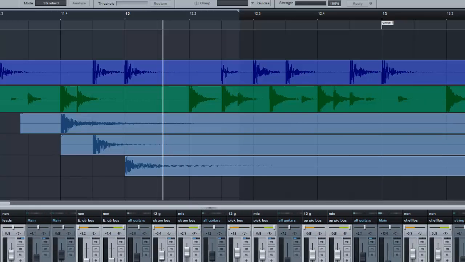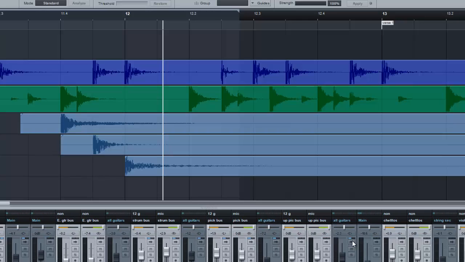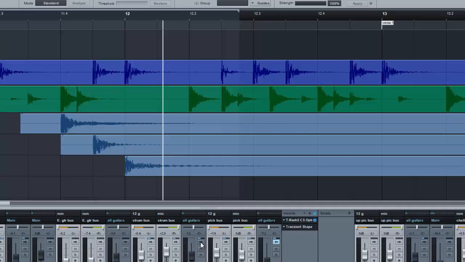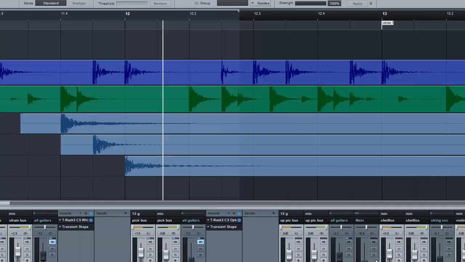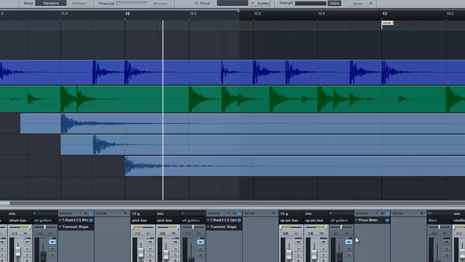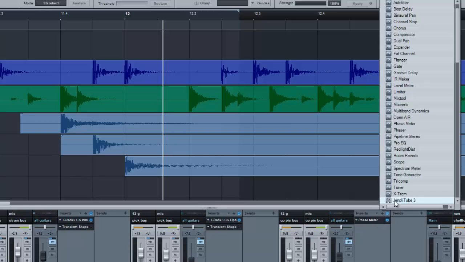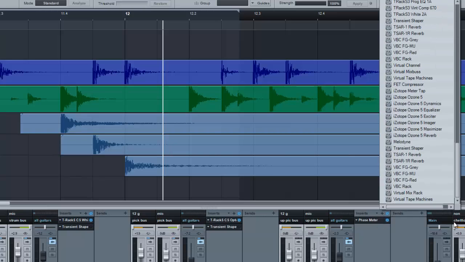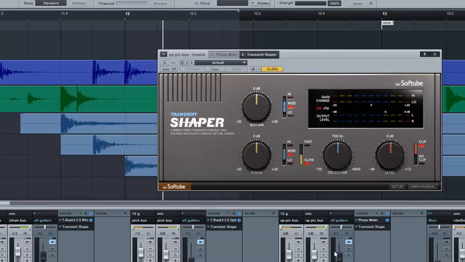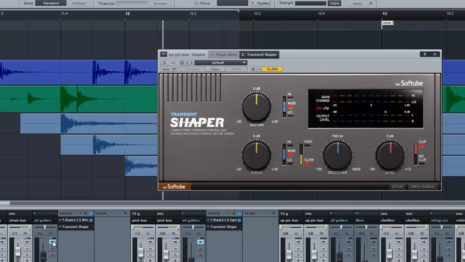Next, I want to keep moving, and I want to come over here to my guitars. I have a few guitars. I have picked guitars, electric guitars, and acoustic guitars, and I just want to show you the beauty, what's going on here. I have a phase meter here. That's pretty interesting. I lied. I thought all I had was one compressor going on. I'm going to put transient shapers on these three, but we're only going to do one at a time.